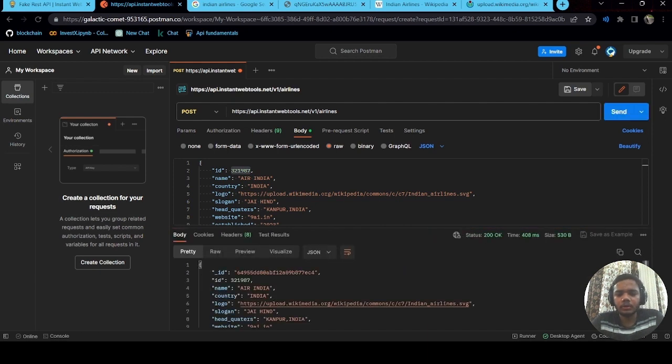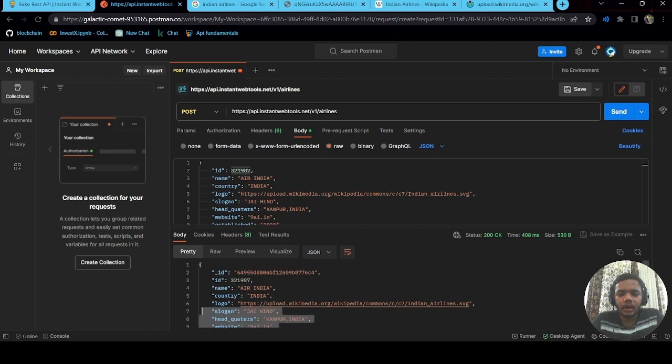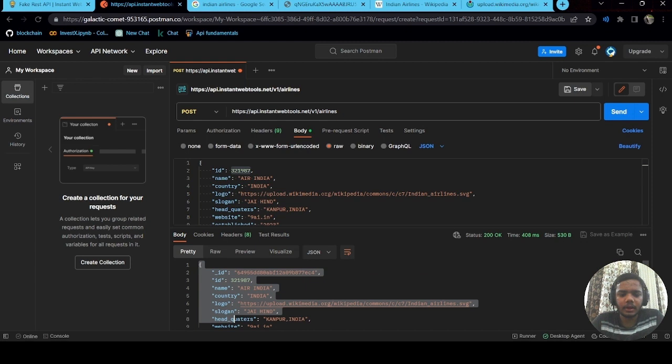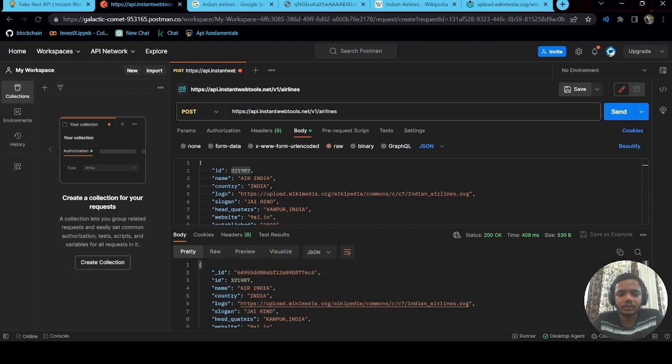Okay, so this was unique. I got a 200 status code and I got a return of what document was added. As I added, this is the link, this is India, Air India, right? My ID, Jai Hind, my slogan, my headquarters, my website, established, everything. Everything is good to go. So my document was added.